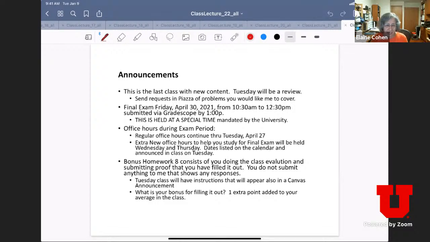Let's see. There will be a bonus homework 8. And you say, well, what is that? Last semester they tried something. The university really wants you guys to fill out... guys is a gender nonspecific term the way I use it. It's like they and them. It doesn't tell anything about gender.